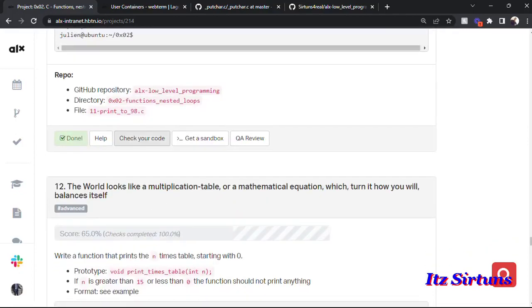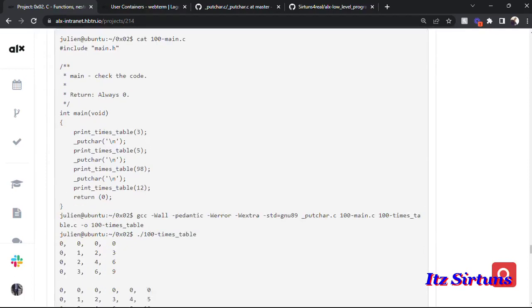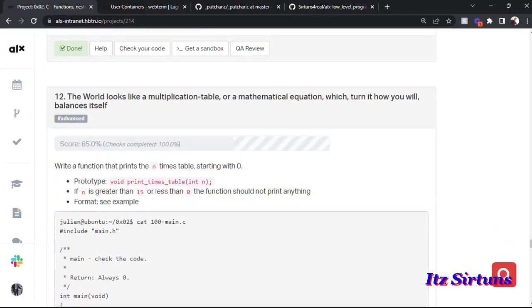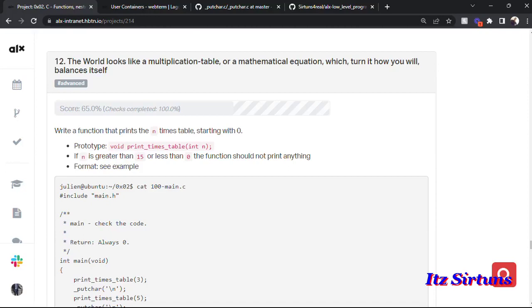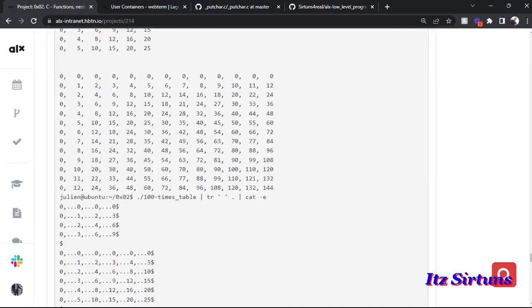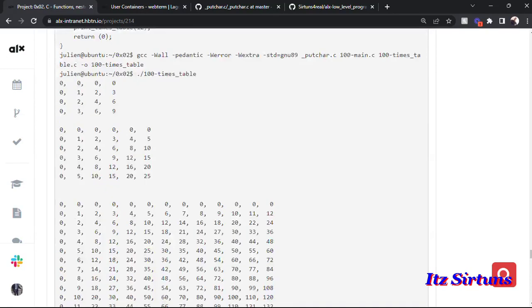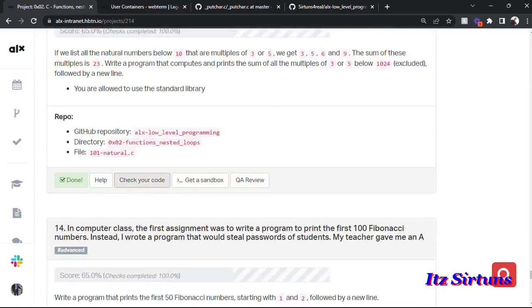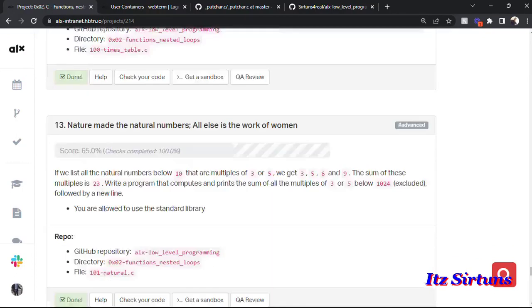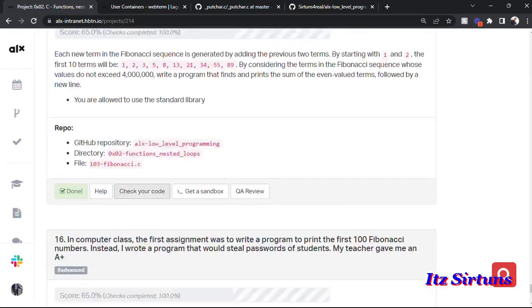Okay, so I'll take one of the advanced tasks. This advanced task looks similar to the one we just did earlier. It's a multiplication table of any number provided. It's going to start with 0, and if the number is greater than 15 or less than 0, then you should print anything provided.